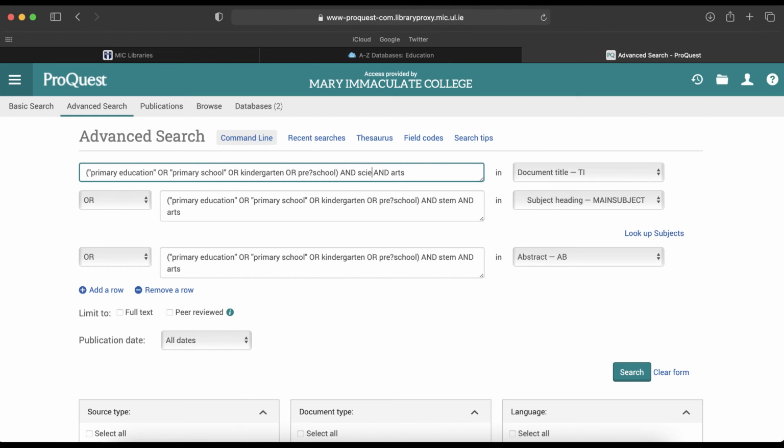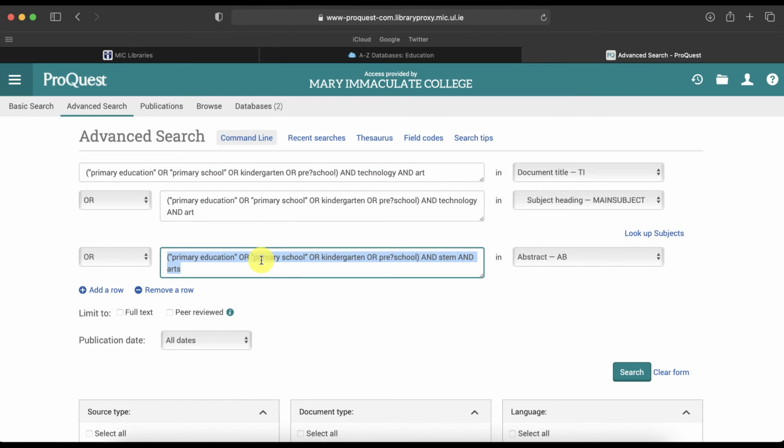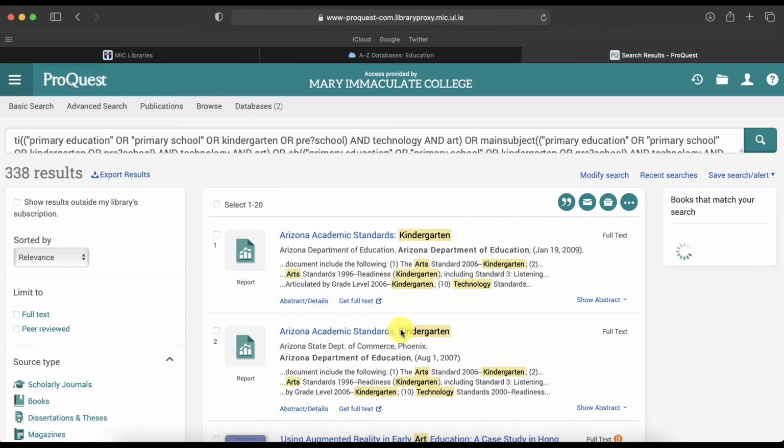So maybe I want to search, let me see, technology and art, so I could change the searches. I don't need to re-type all of the searches, I can just copy and paste here. So I've just changed my two words, and I could change that to searching all of these words plus technology and art, and then rerun my search. And that's how you're going to use your keywords table.